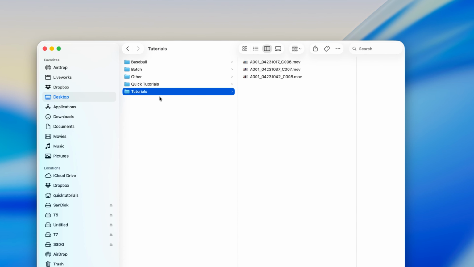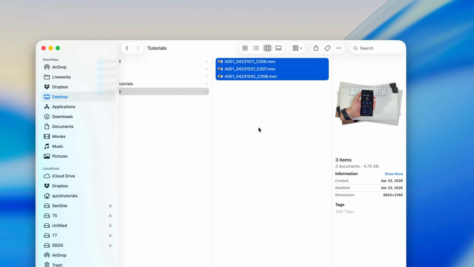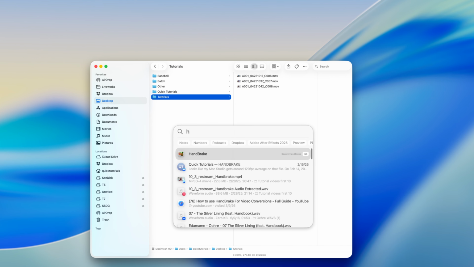All right, let's say I have a folder of videos, whether that's 3 or 30 videos, and I want to batch convert these in HandBrake. Here's how you do it.